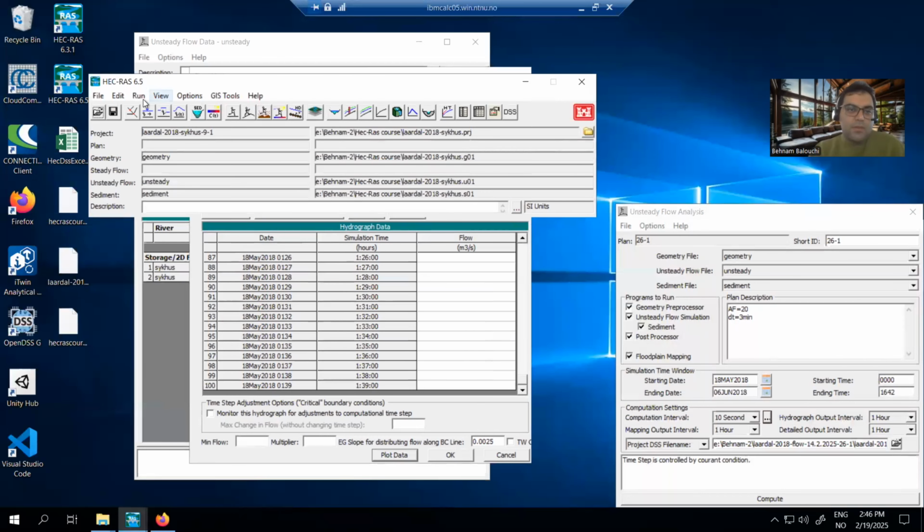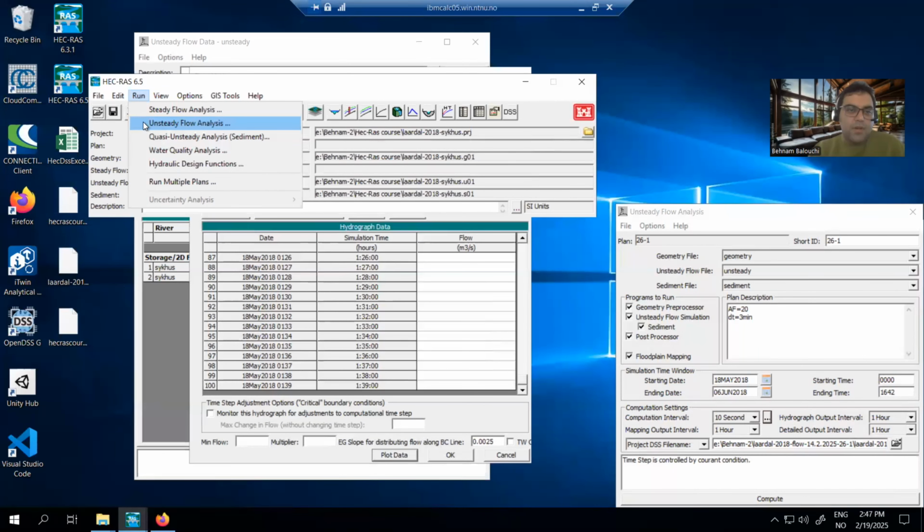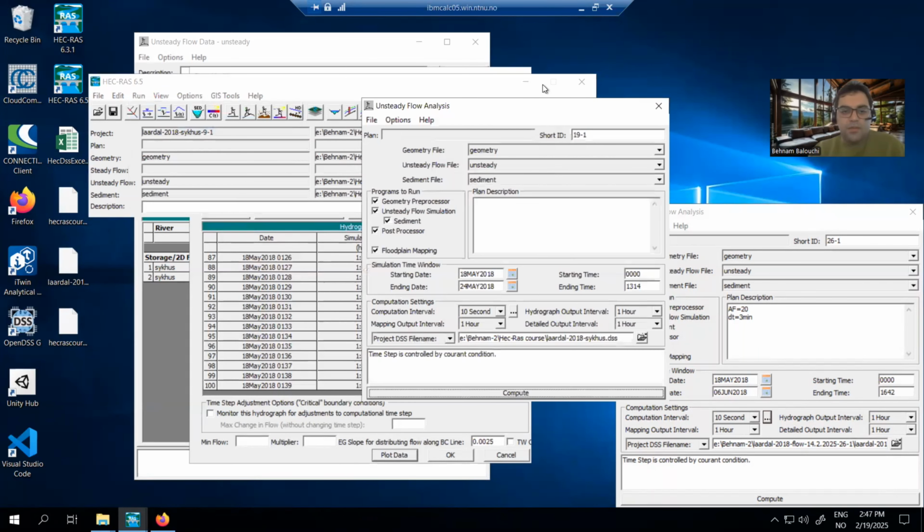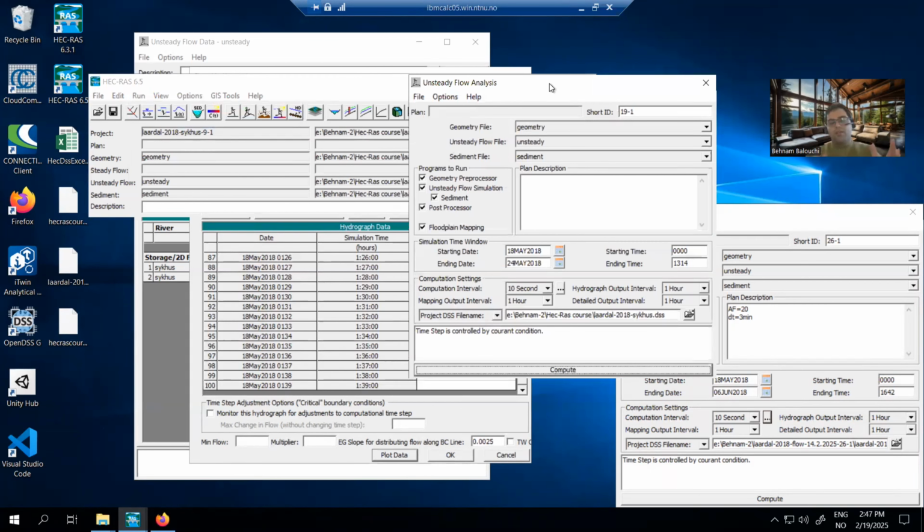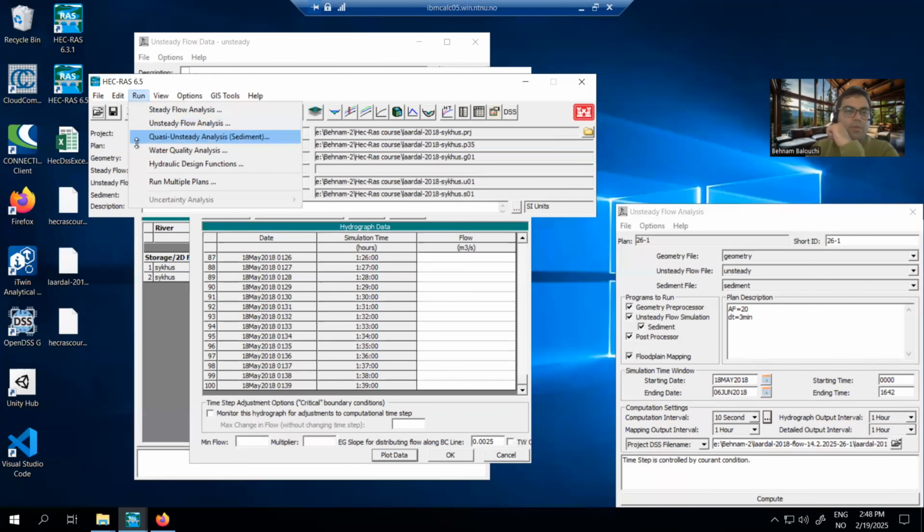So to run this, we are going to the unsteady flow analysis. As I said, everything is in my other videos: how to model flow 1D, 2D, how to model sediment or morphodynamics of a river in 2D, how to define or edit the topography, how to define mesh size, how to define sediment distribution curve. Everything is in my other videos that you can see. Then we are going to the unsteady flow analysis.